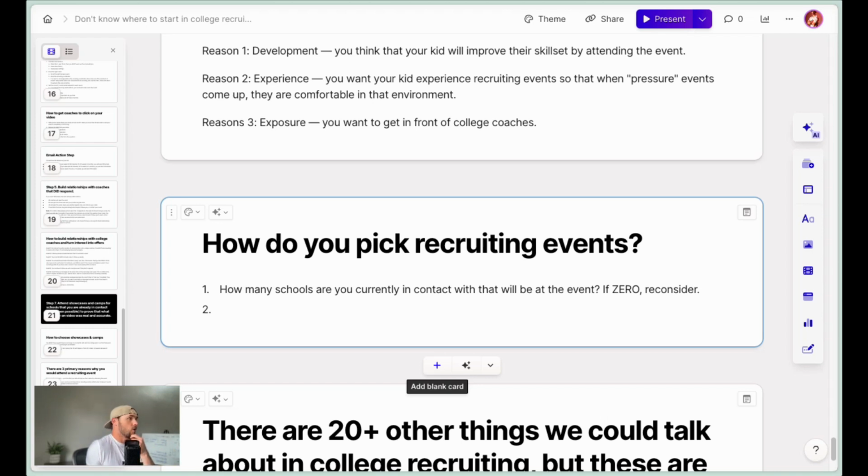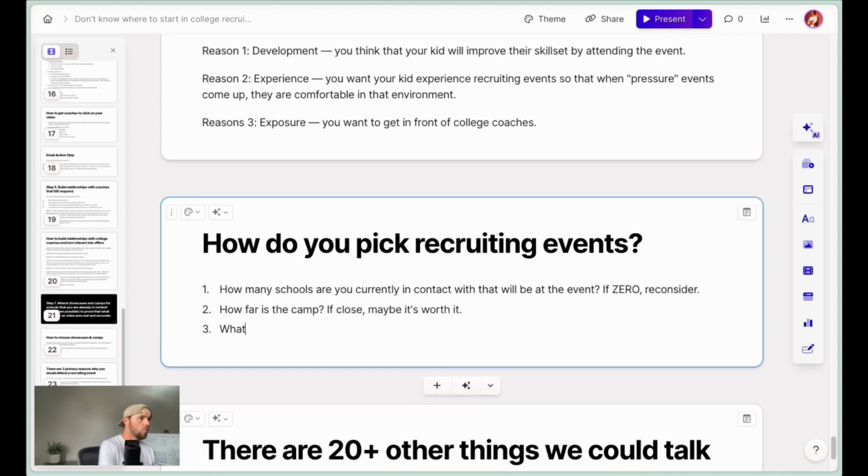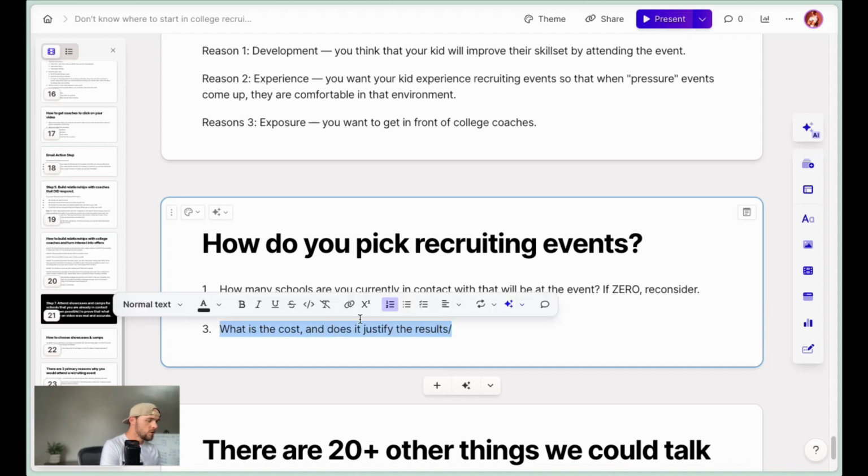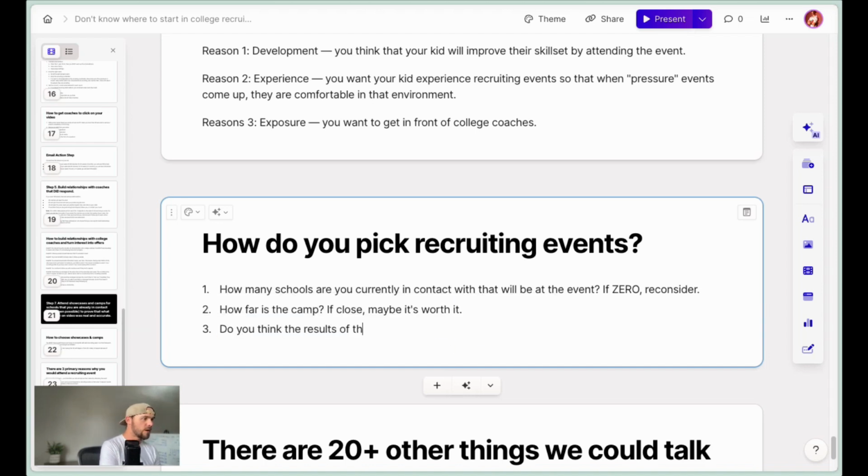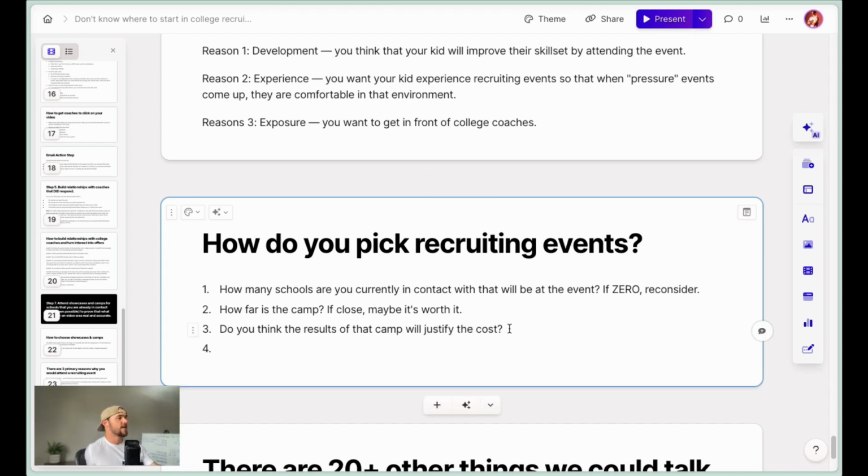Okay? So, how do you pick recruiting events? How many schools you're currently in contact with that will be at the event? If 0, then reconsider. How far is the camp? If close, maybe it's worth it. What is the cost? And does it justify the result? Do you think the results of that camp will justify the cost? Your first instinct on this question is probably right. If you immediately go, oh, I think it's definitely worth it, then it probably is.